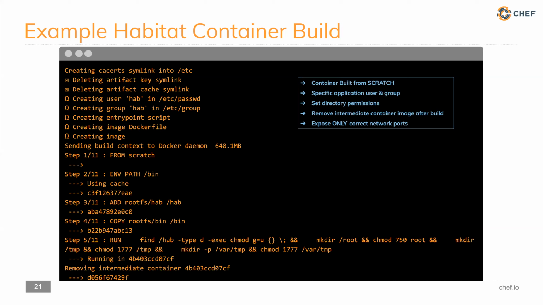You'll see that down here you can set up exactly how you want the container directories to be laid down, with what permissions. And then finally, it's cut off a little bit at the bottom, but you can set it to expose only the correct network ports, and then you can validate those settings with InSpec.